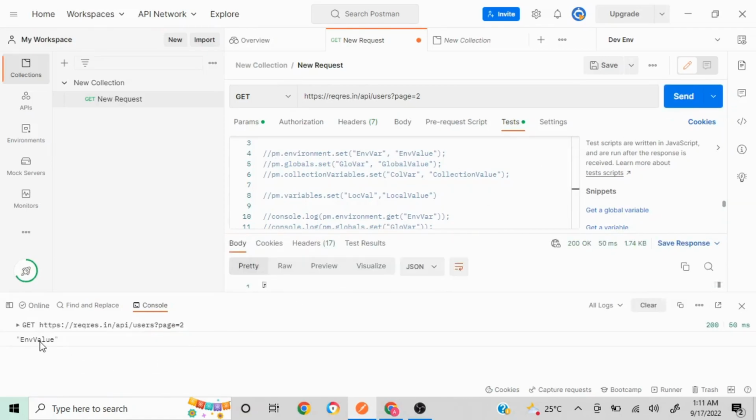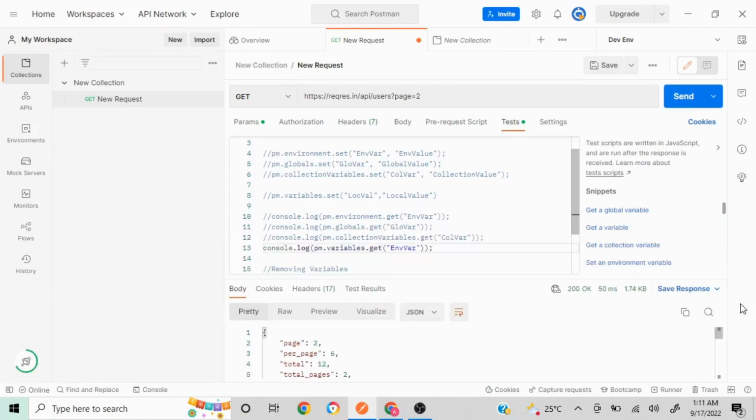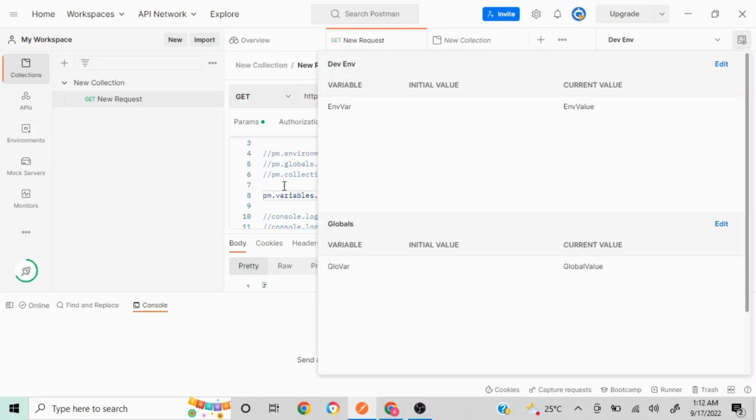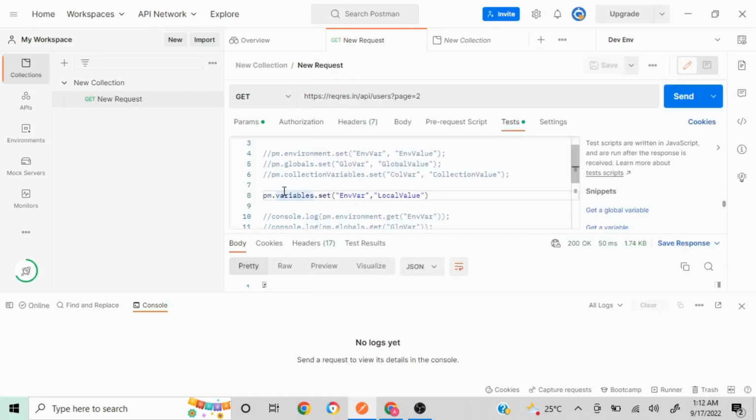So see, it is taking the environment value, but let's say the use case which I have discussed before, if I want to change this value, I'll use this particular set command and I'll use the same variable name here. I'll write environment var and we'll give the same value, whatever value was here. Let me save this and go to console and just clear the console. So now what is going to happen is, at the environment level, the value is environment value, but the local value takes the highest precedence when it deals with fetching the data. So whatever local value is set, that is going to take the highest precedence.